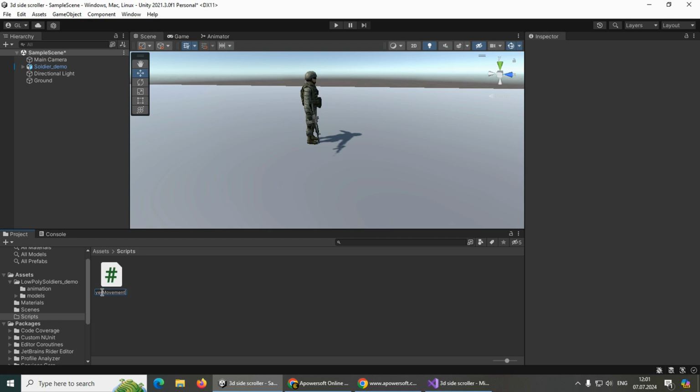Start the name of your script with a capital letter, and also if you name your script something like player movement, make sure not to have a space between player and movement. So it should not have any kind of space basically, otherwise you will have some errors and your script will not work. So capital letter and no space. There are only 2 rules.